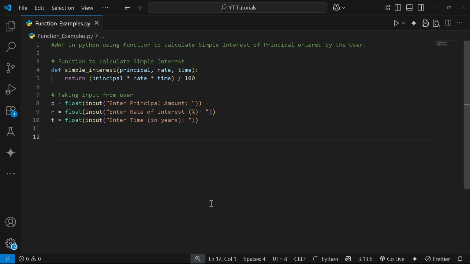And after this, we will give the values entered by the user to that function. So how we will do that is, we will call the function. I have declared a variable named si in which I will call the function with these arguments.